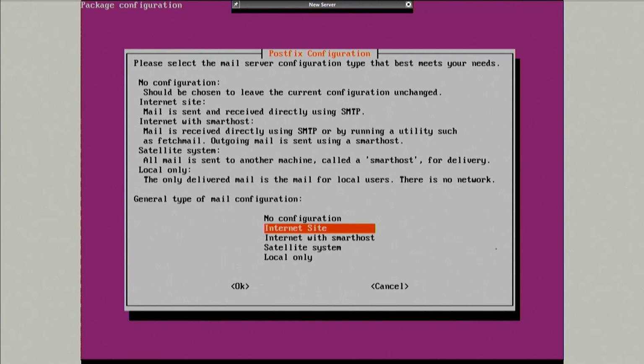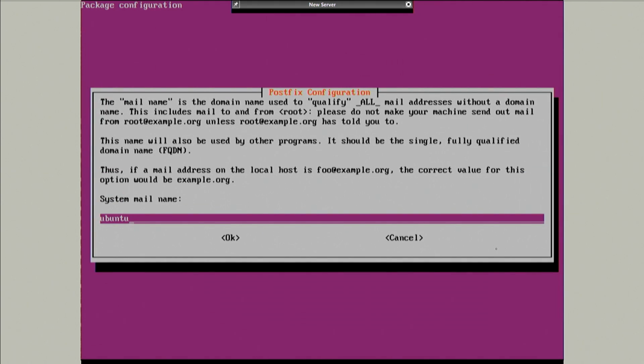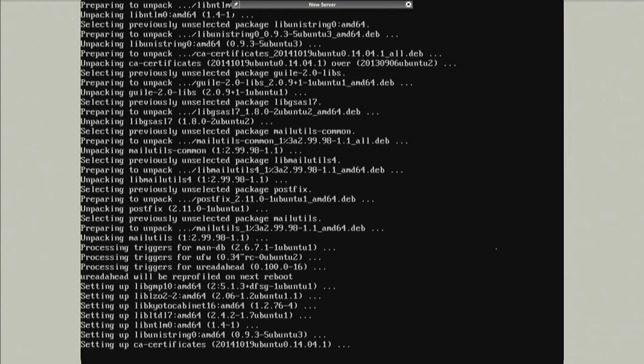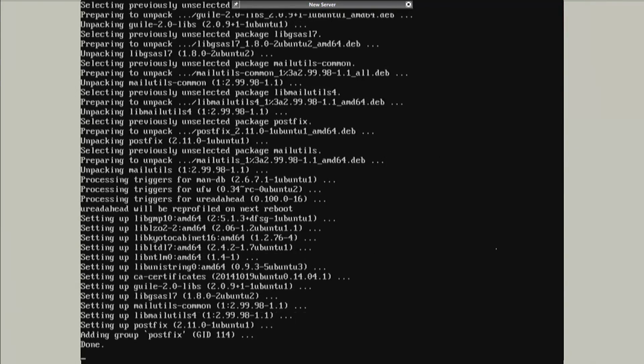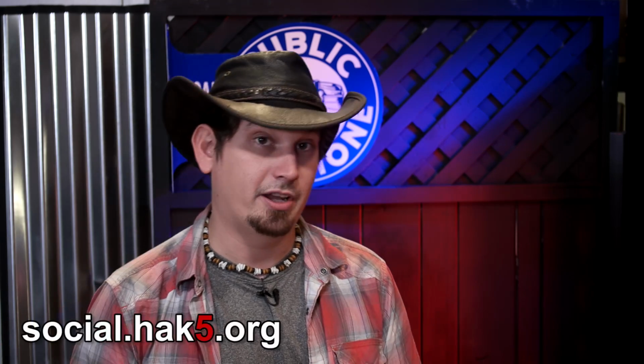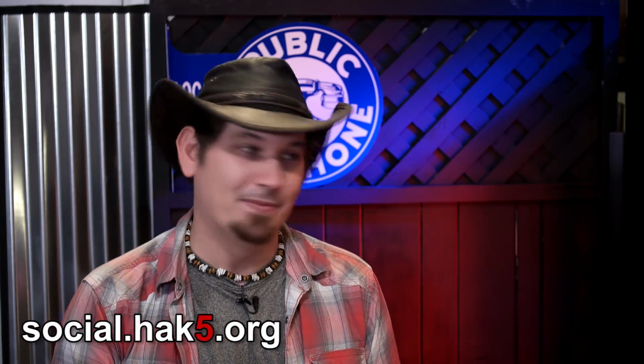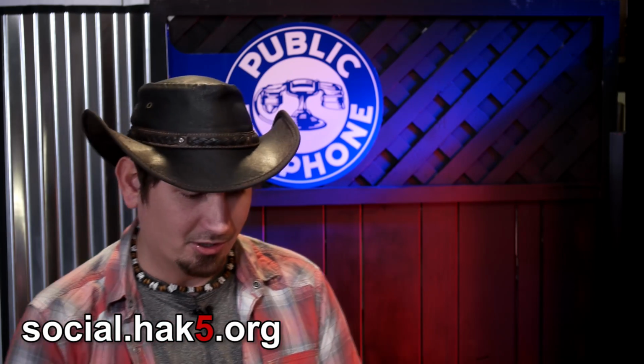And what we're going to do is choose an internet site here, because we're making a site on the internet. Yes, we're going to choose our FQDN. We actually haven't set this up properly, so we're just going to go ahead with the defaults. It's going to be just fine. But if we were, we would be giving it our fully qualified domain name, which in the case of the live server is social.hak5.org, where we invite you to come over and join us on the social thingy.